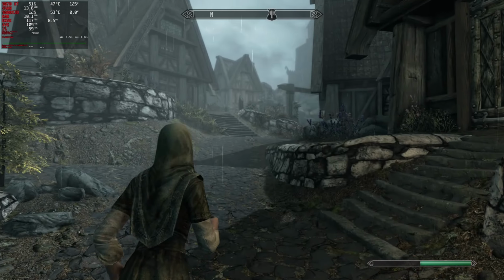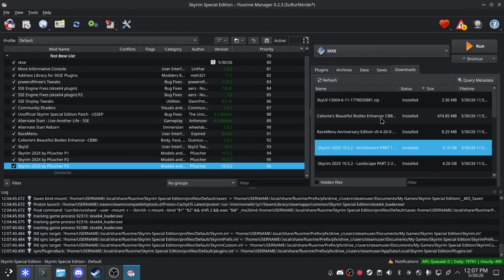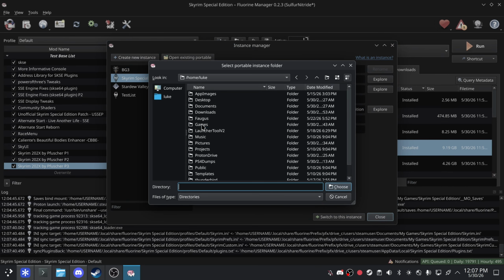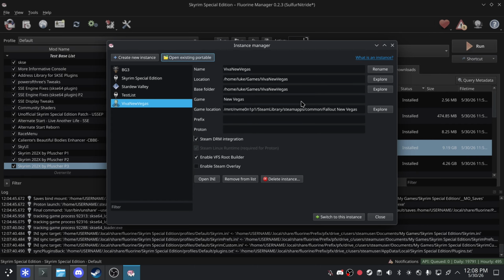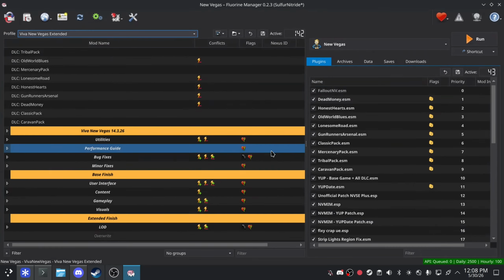So I'm gonna show you how to set up your game, set up a mod list or migrating over from there. So we are going to go to the instance manager right here, and we're going to click on. We are going to do open an existing portable. I own these games. I definitely do. We are going to do Viva New Vegas for this example. After you open it, it should automatically fill it, and that is about it.